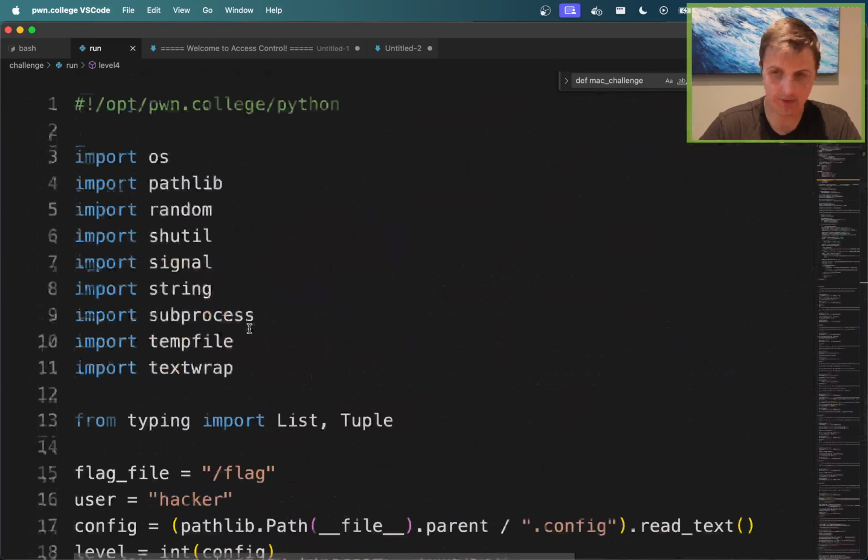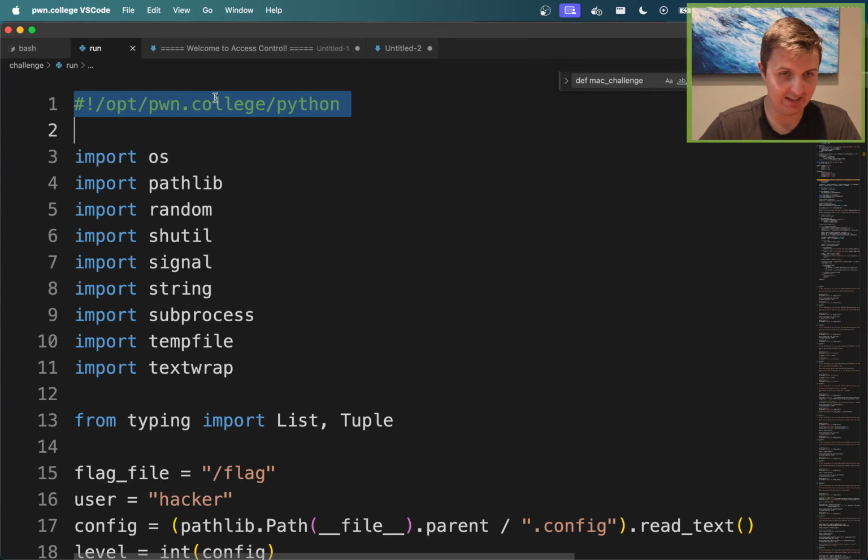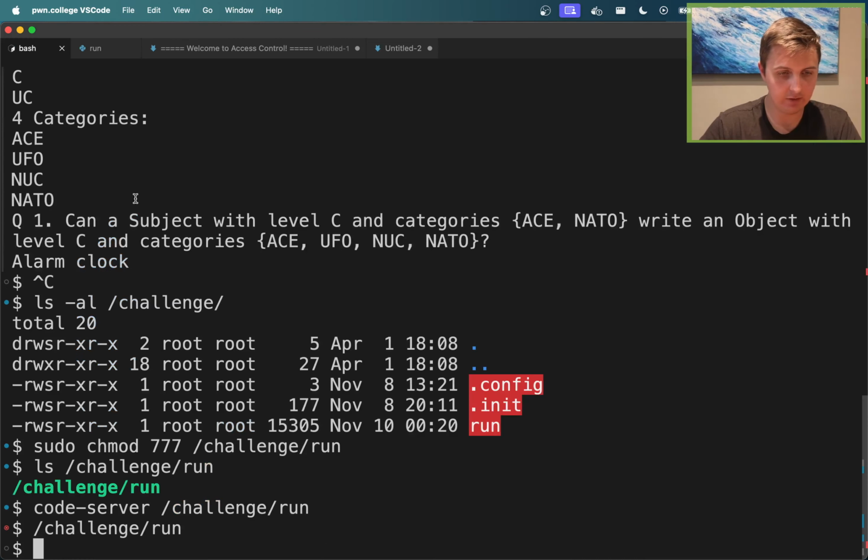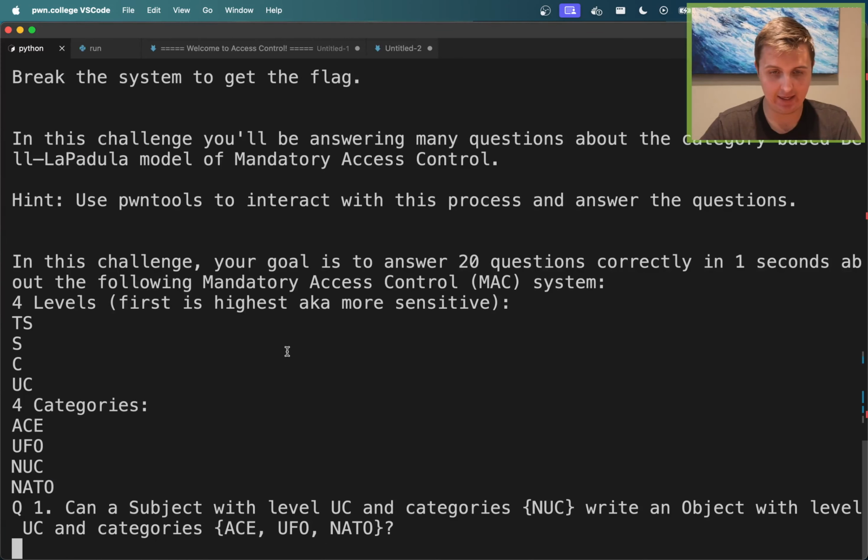Oh, I know what it is actually. This guy is not happy. Okay, we're just going to switch this also to /usr/bin/env python. Okay, now it can't read the flag, but it can do things and hang out for a while.